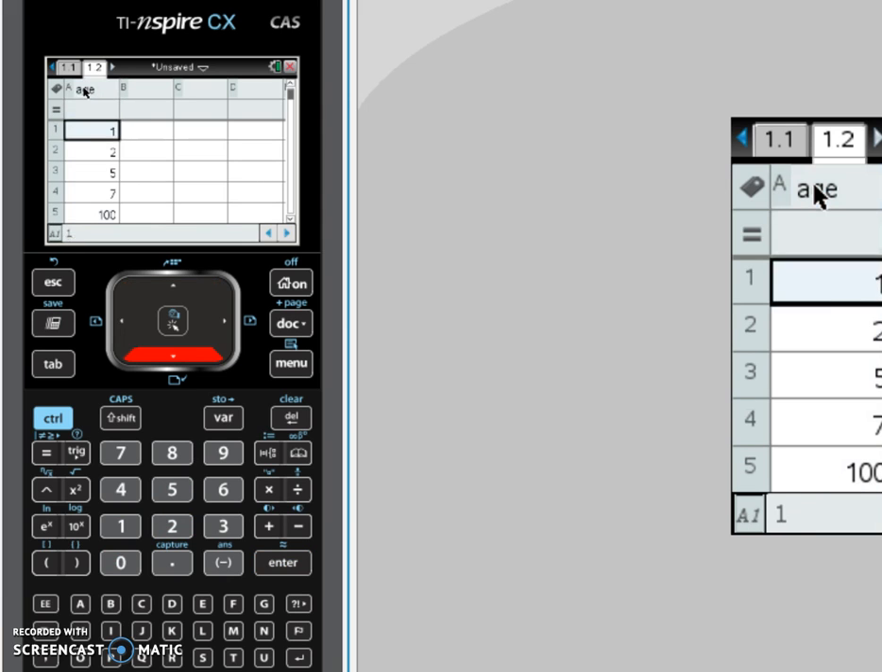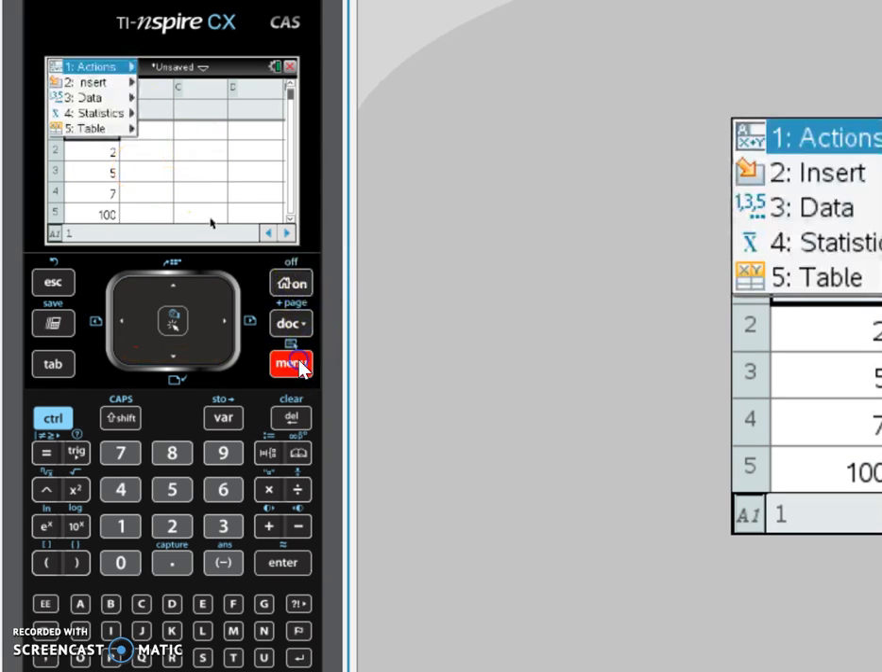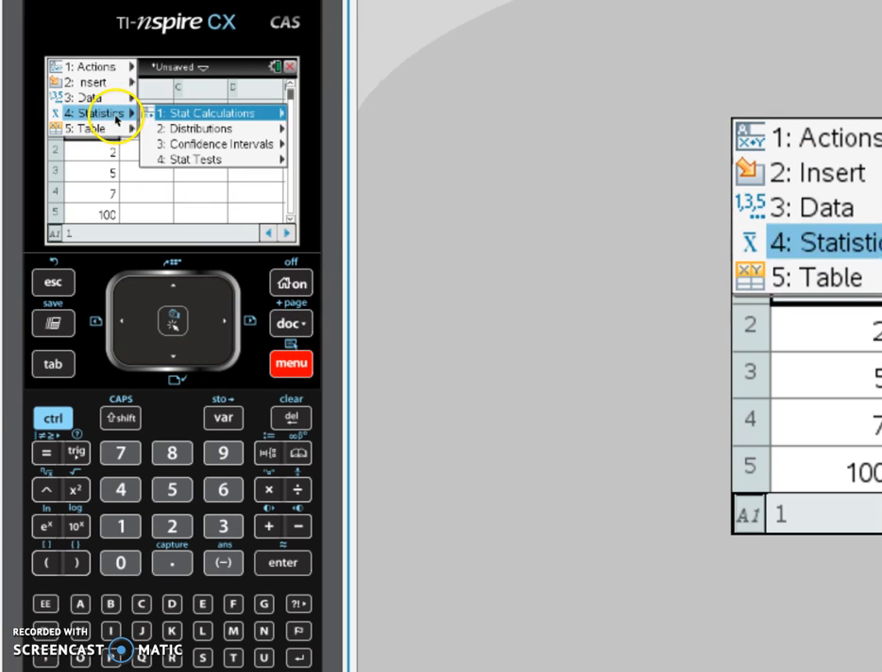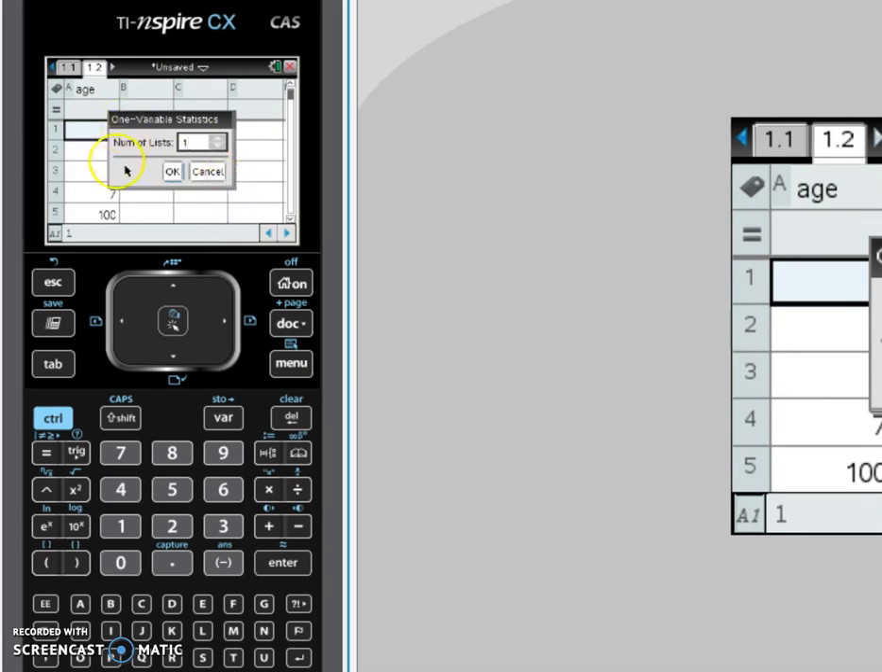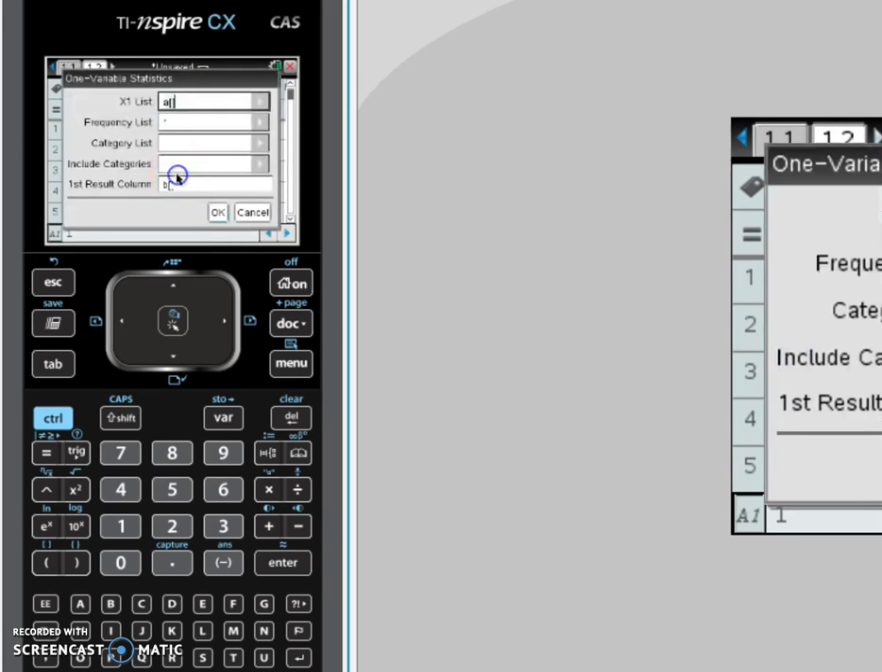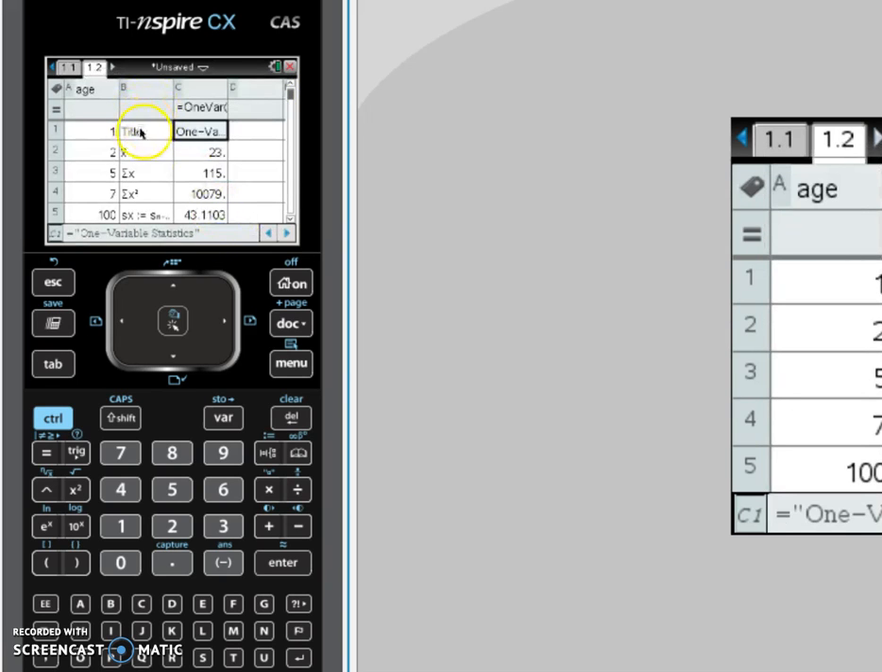And then from that I can find the 5-number summary, and the way I do that is menu, statistics, stat calculations, one variable. We're dealing with one thing, we're just dealing with ages or time or whatever the data is about. So it's one variable statistics. I leave that as number of lists being 1. Now the X list, I need to make sure I've got the right variable that I'm working with. So I call mine age. Okay, and then it gives us a whole bunch of stuff.